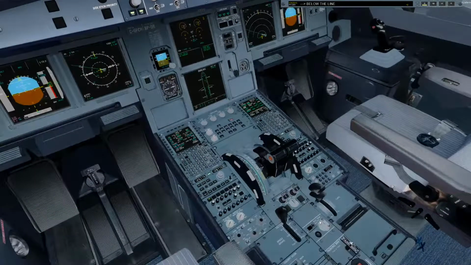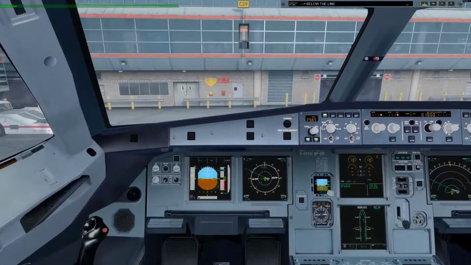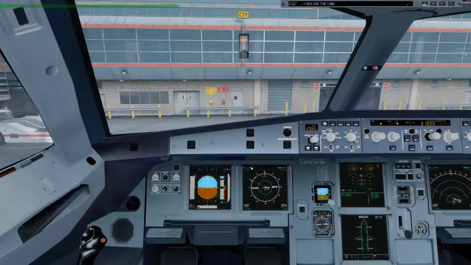Whiskey 022, turn left heading 090, below the line on the intercept, clear ILS approach runway 05. Closed, closed. Beacon on. 090, thrust levers idle. Intercept localizer, clear ILS 05, thanks. Parking brake on. Before start checklist complete.